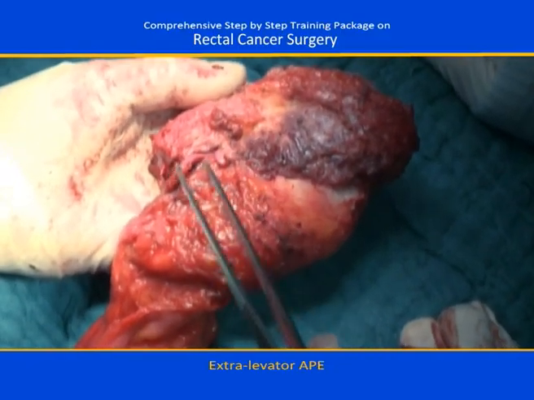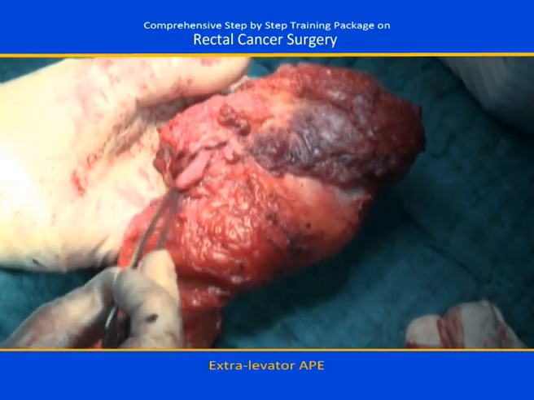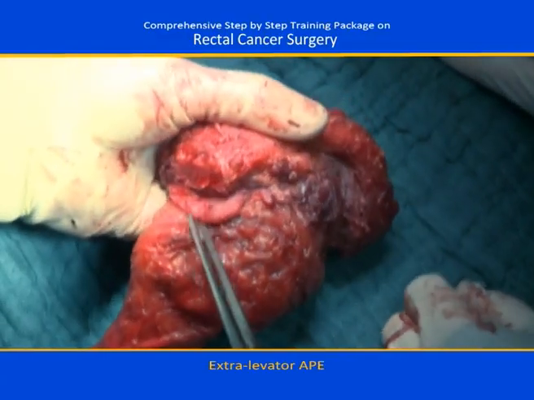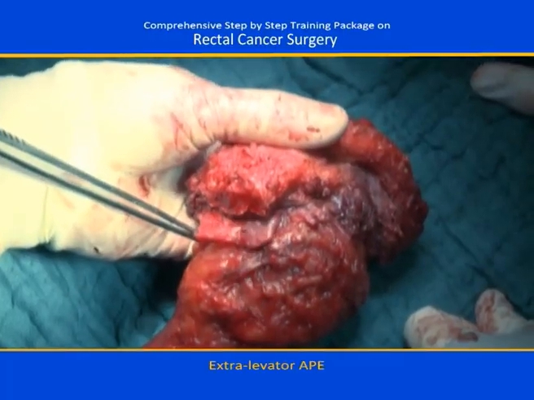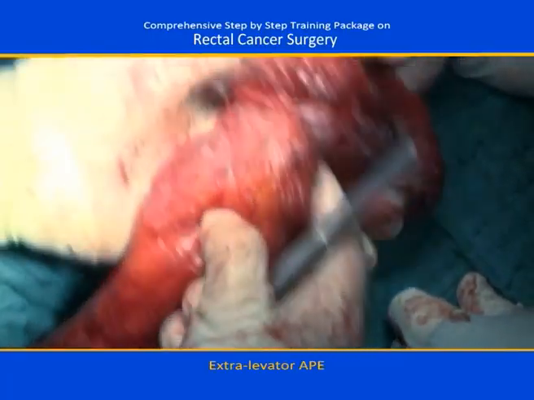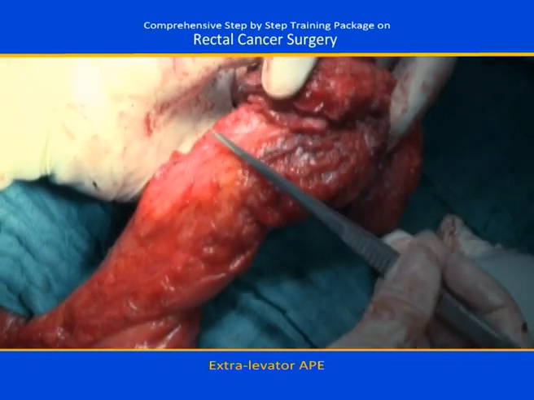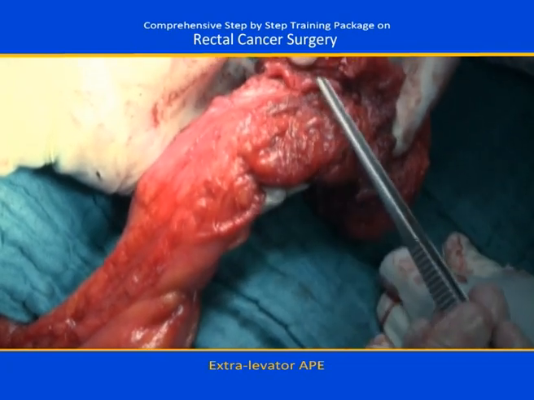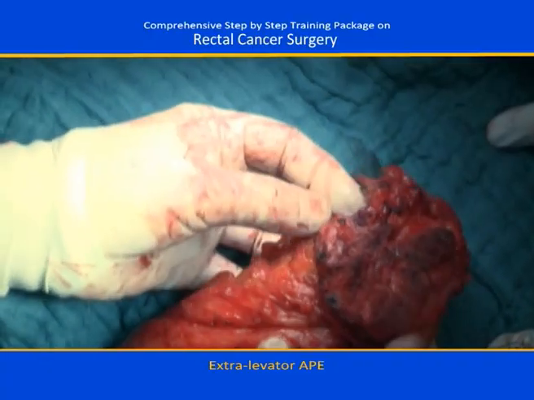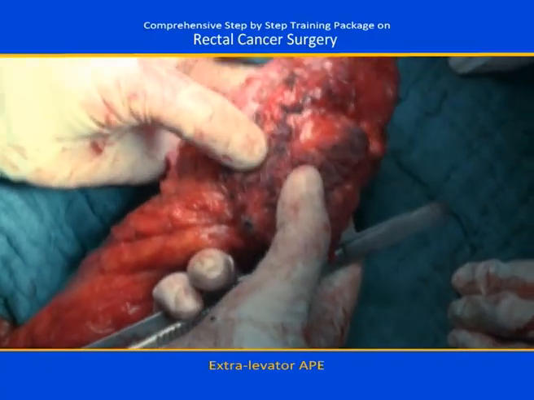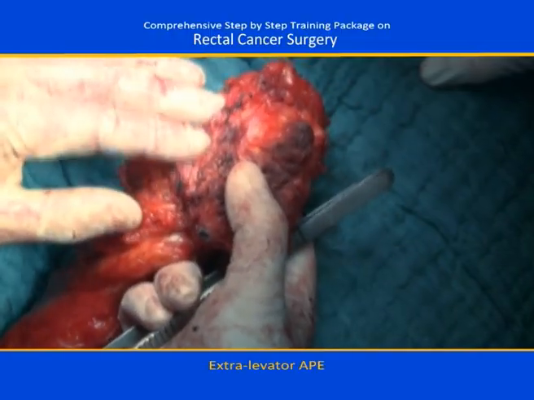You can see that we have the Waldeyer's fascia there, and on the patient's right side, the tumor was very close to the levator muscle, and therefore we took more tissue on this side. But as you can see, we have a very good covering of the tumor, and it looks, at least macroscopically, as if this is a radical R0 resection.